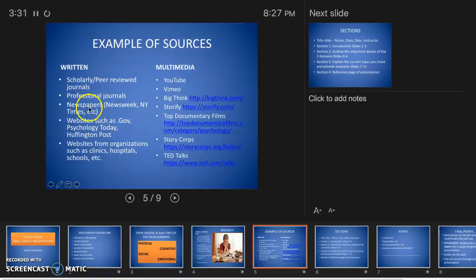You can also use newspapers like Newsweek and the New York Times, which you would get online. You can use .gov government websites, if you didn't already know what that is. There is tons and tons of information on .gov sites, and they're very helpful. There are state websites, so your state has its own .gov, and there are federal sites for the entire country. You can also use websites like Psychology Today or Huffington Post, or websites from organizations like local hospitals, schools, and clinics. Sometimes they have very good resources.